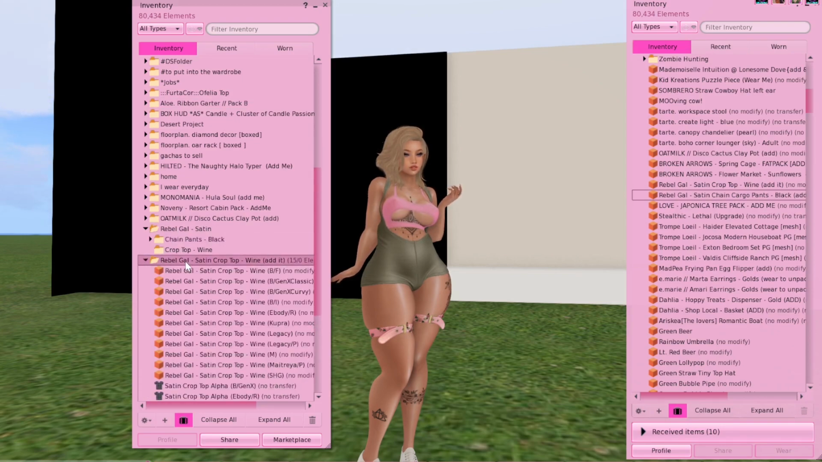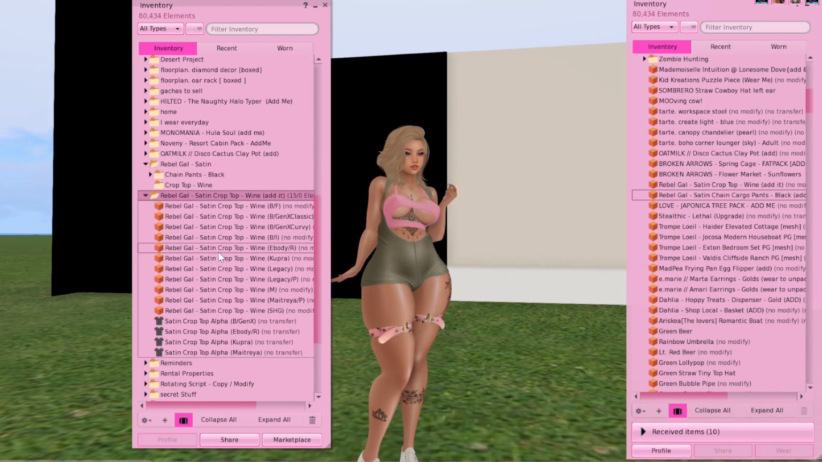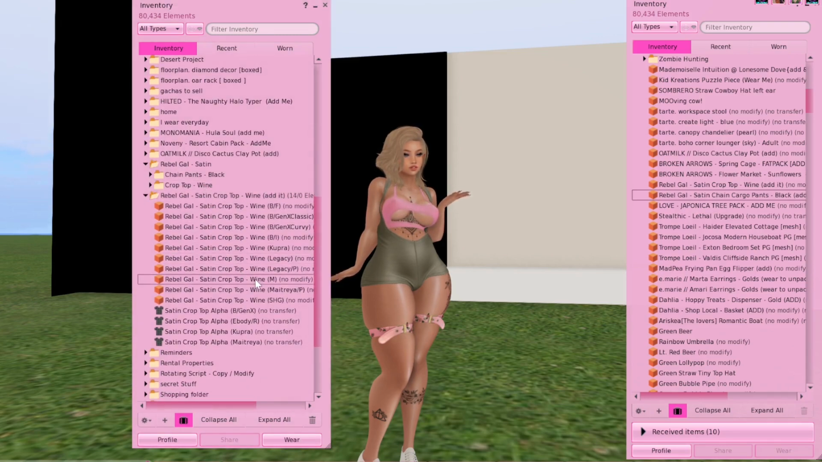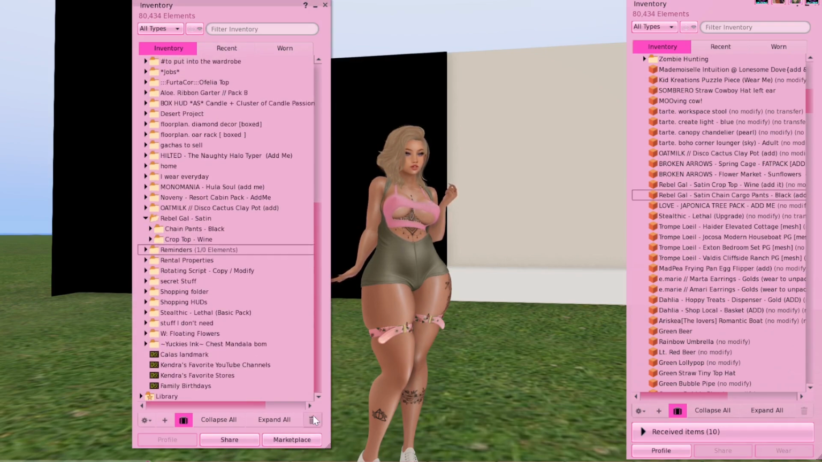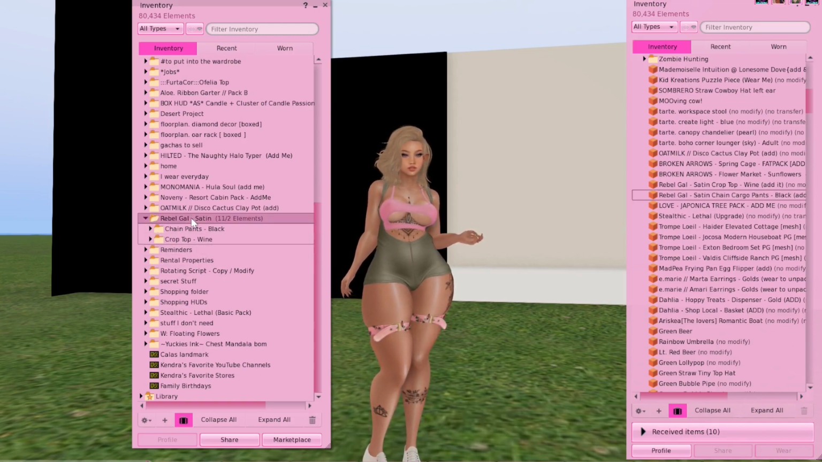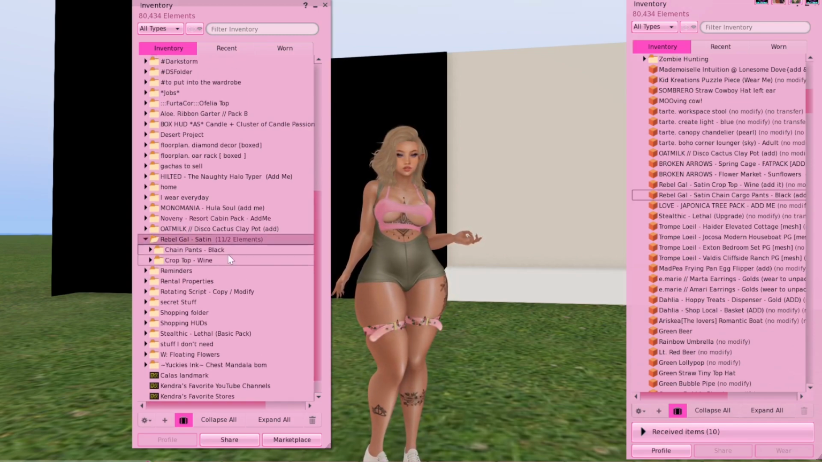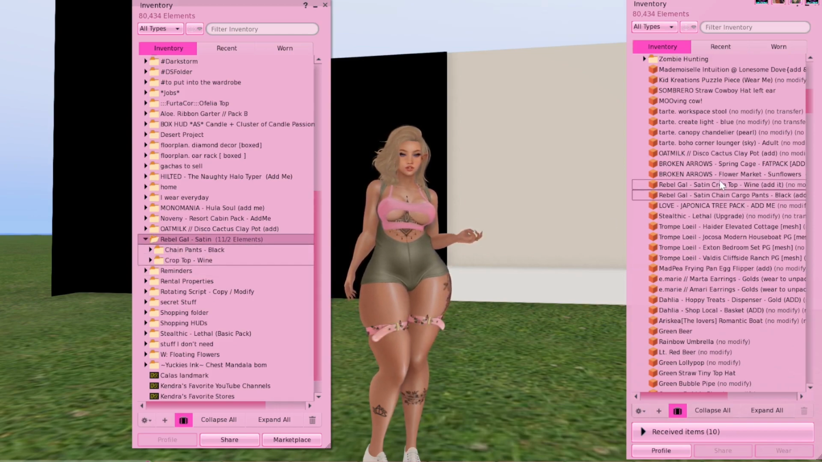All right. So I'm going to open up this Rebel Gal Satin Crop Top wine, and I'm just going to take the bodies that I own. So the E-body Reborn, put it in the top folder, and the Maitreya. I'm also going to take the alphas for those two bodies and put them in that folder, and the Maitreya alpha too. Then the rest of this, I'm just going to delete that whole folder because now everything is in this original folder here.